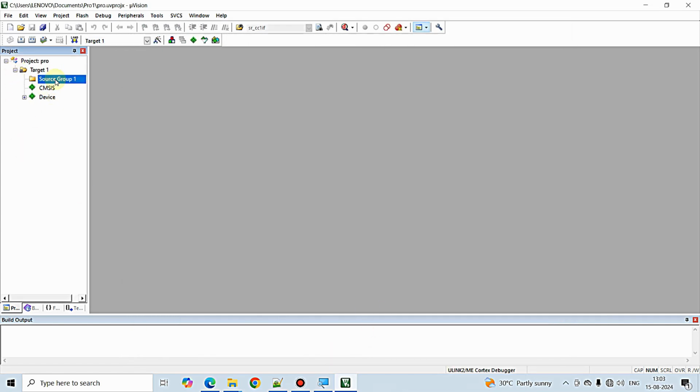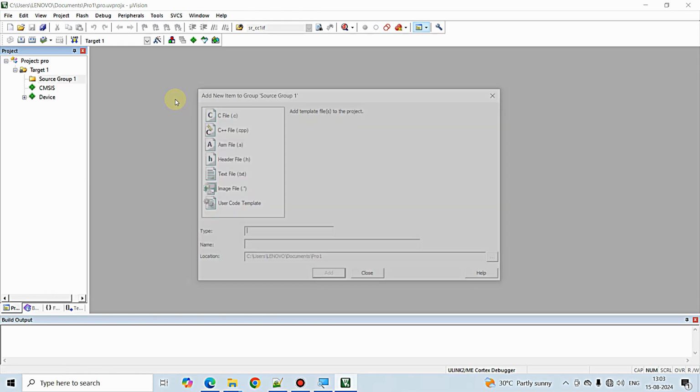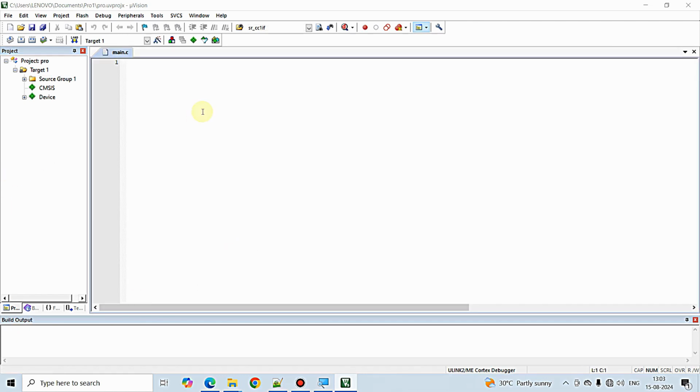Just right click on the source group and create the source file, that is the main source file. Just click on Add New Item to Source Group 1 and then click on the .c file format right over here and then give a name for your file to be main, since we are creating the main.c file required for the project.